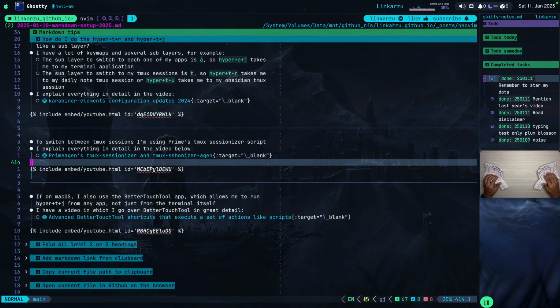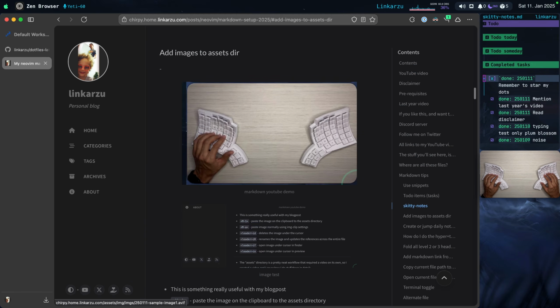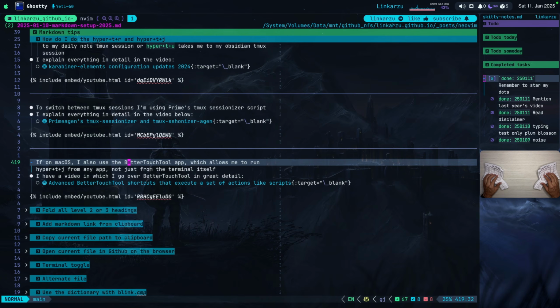Also, if you're on macOS, I also use the BetterTouchTool app. So this allows me to run keymaps from any app. That means that I don't have to be in the terminal. I can be in my browser, for example, and if I type here hyper-TR, it's going to jump to my daily notes. It doesn't matter where I'm at. Again, that requires an additional video.